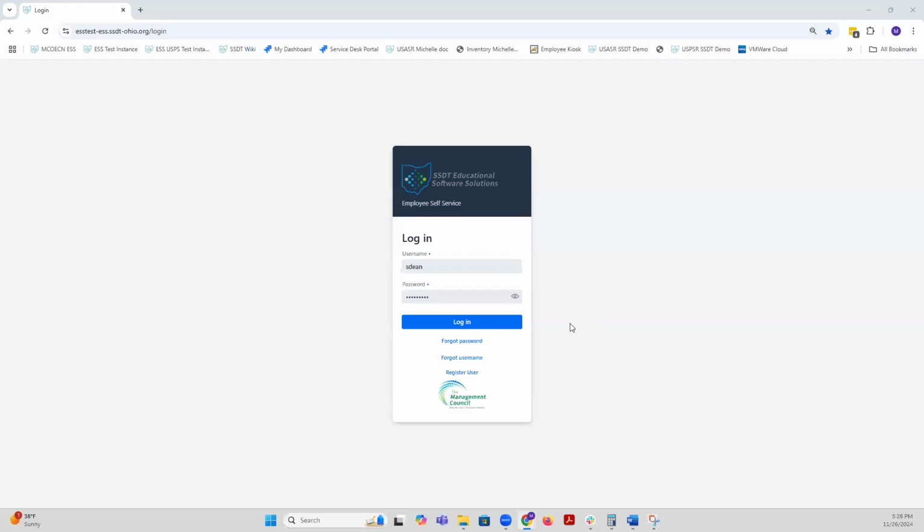This recording is going to provide an overview of the features and options available to an ESS user with the standard ESS user role. So it's going to walk us through the key functionalities, demonstrating how the standard user can interact with the application, perform necessary tasks such as creating leave requests.